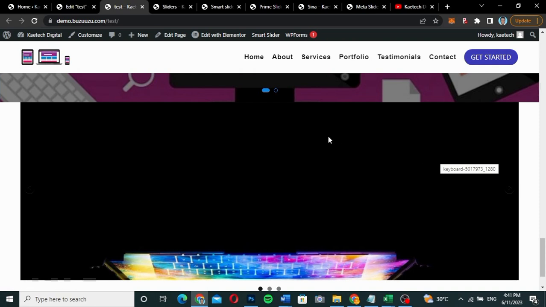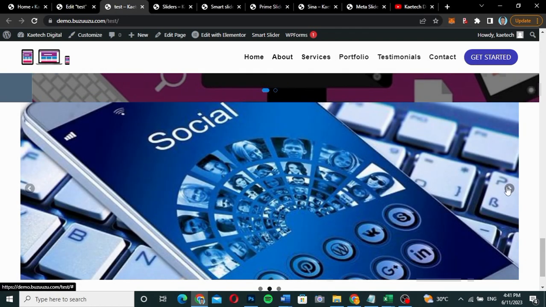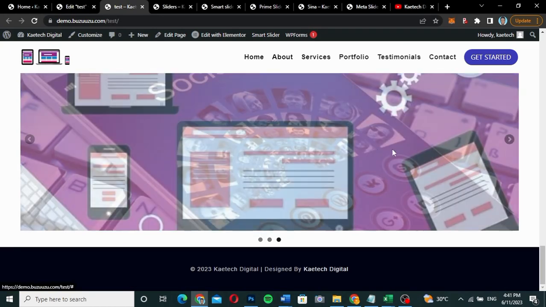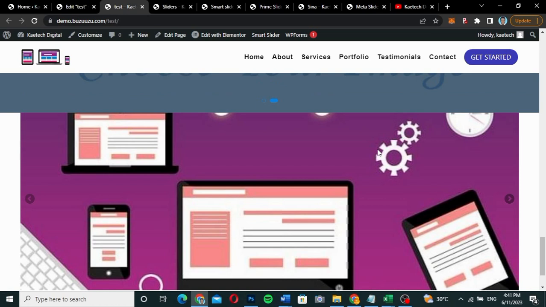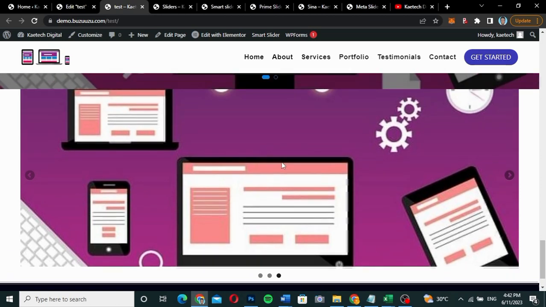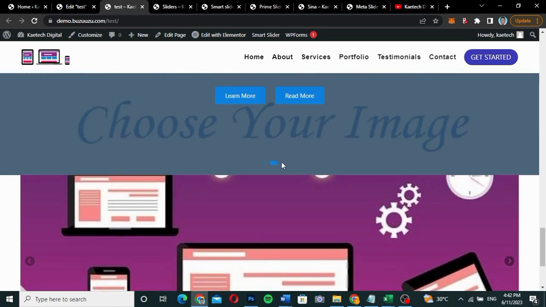I don't know why it's not working. Maybe there's some glitch or other stuff, but this is how it's supposed to work. Everything needs to work perfectly. If it doesn't work, then maybe there's just a glitch somewhere, or maybe there's something I am missing. But that is the last slider that we talked about, and that is the Meta Slider. It's one of the best sliders. I've used it on a couple of my websites, and I don't know why it is behaving this way.